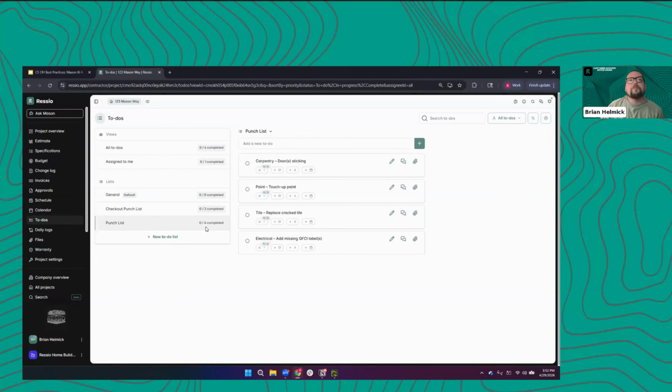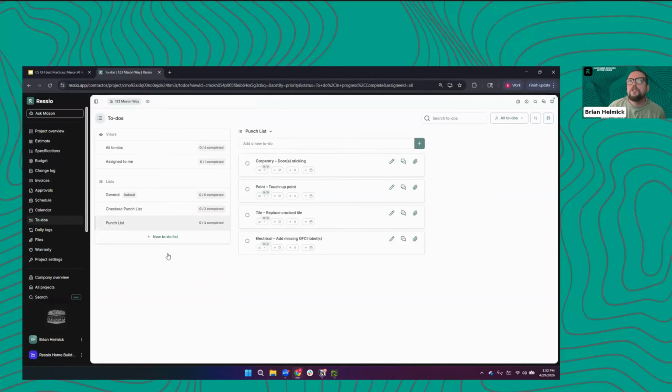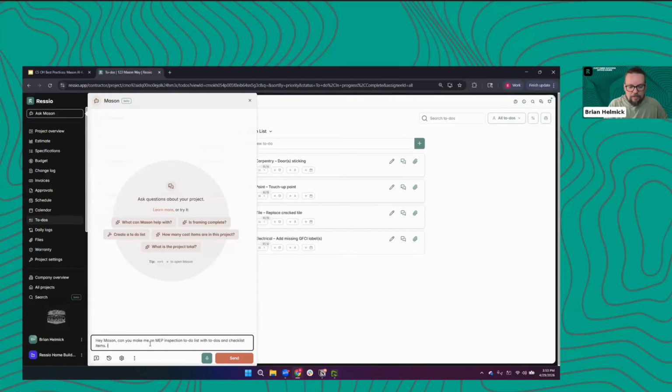So if I wanted to structure something like that, this is especially great for any user type. But what I'll do is pop down here and give Mason a new conversation. Once I've got that new conversation started, I'll be extra polite to him. Hey, Mason, can you make me an MEP inspection to-do list with to-dos and checklist items? Keep it general. I want to use this as a template on future jobs.